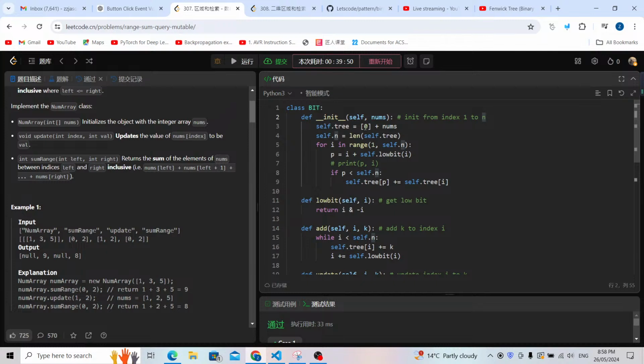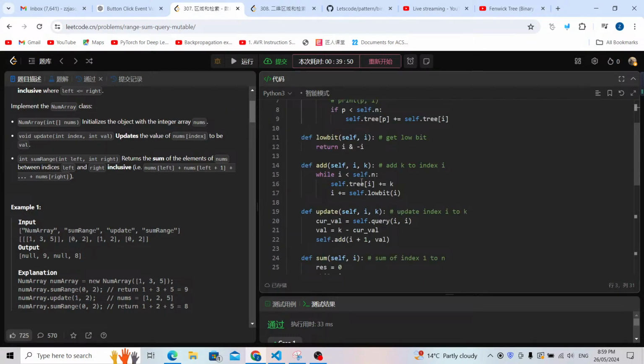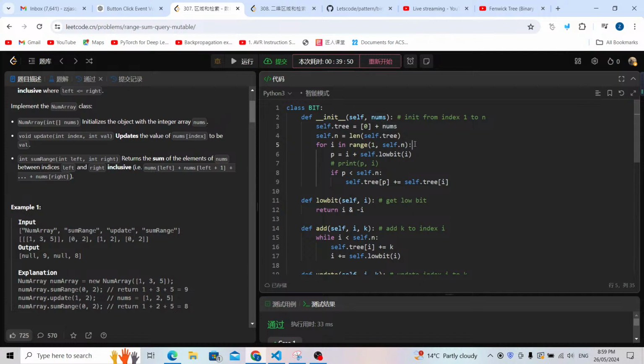This index 0 is just a dummy position. It will not take part in the calculation, because this kind of design is very useful for us to write the code very cleanly. So we will not use the index 0, we're going to use the index 1 to n.